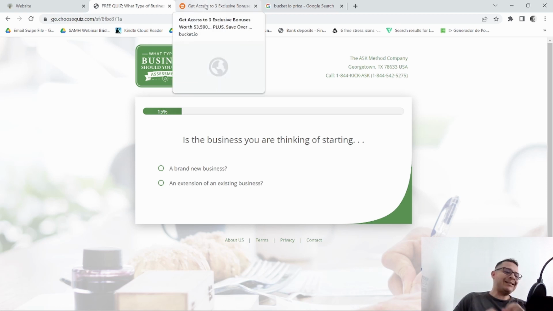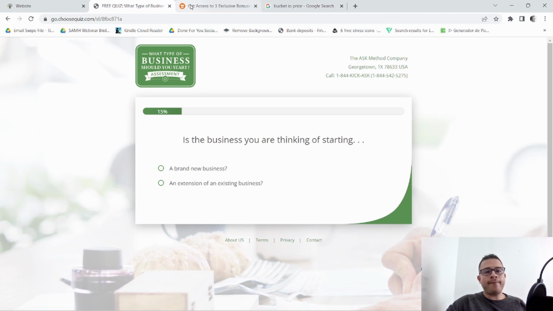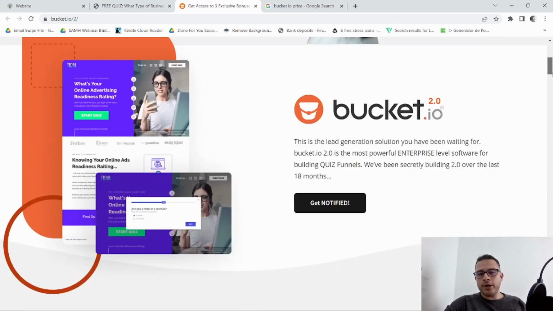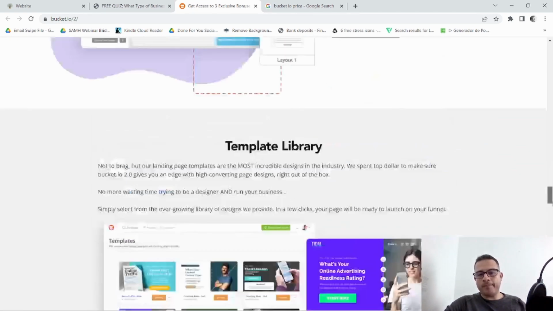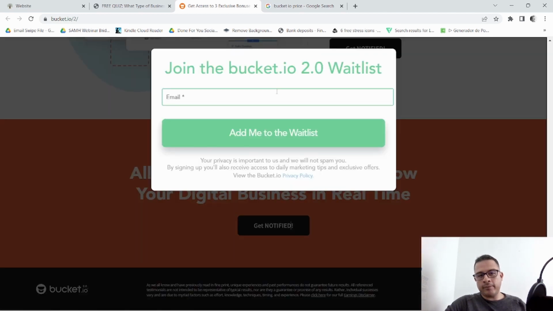Now, the reason I say less expensive is because he actually has a software, and I'm talking about Ryan Levisk. He actually has a software called Bucket.io. Now, this software, as you can see right here, they actually just came out with version 2.0. I'm not sure if it's already fully developed, but it doesn't have a price on the page. So if you come to it, you're not going to find the pricing or anything like that. I believe you just have to give them your email address, and they're going to add you to a wait list.